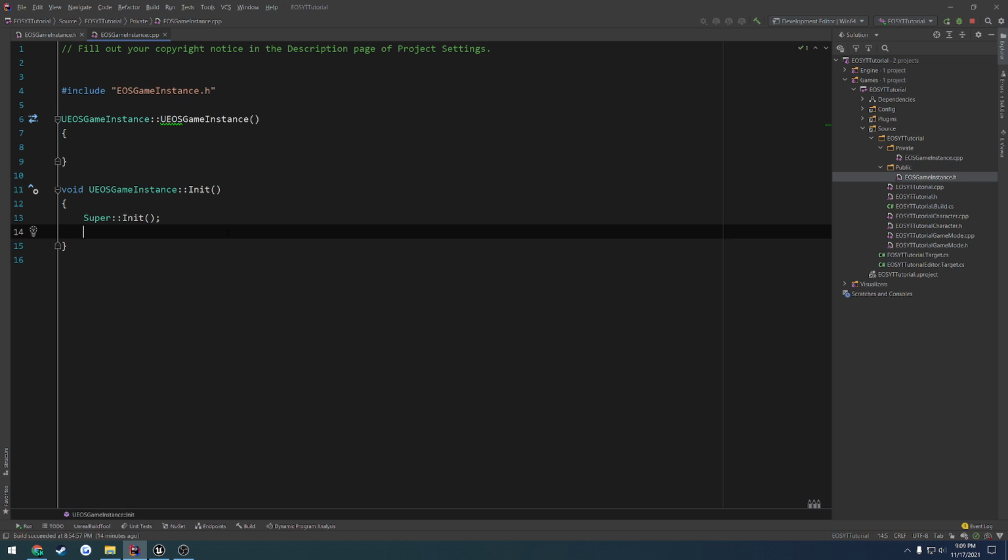So for the time being, we're not going to be binding any delegates for when the creation of the session is successful and that kind of stuff. Well, actually, yeah, we may. Well, I'll just have to see. I'm not sure how long this is actually going to take. So anyways, we want to be able to use the online sessions.